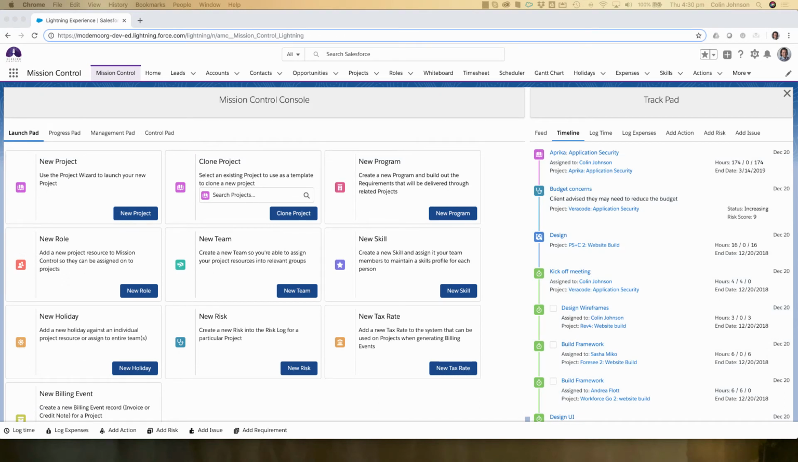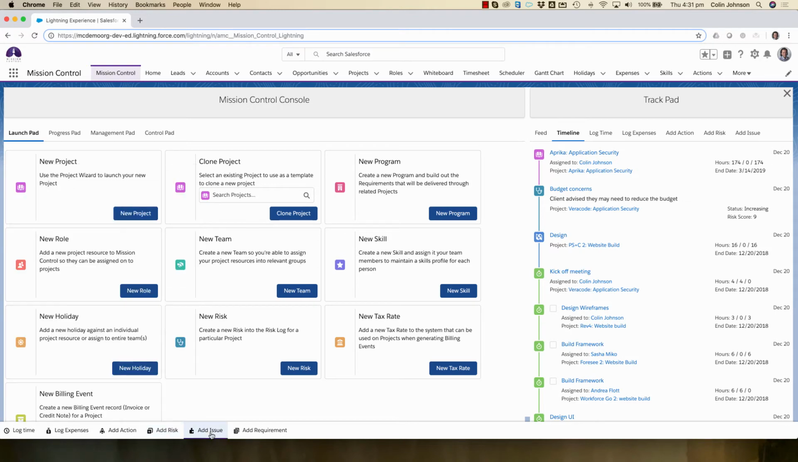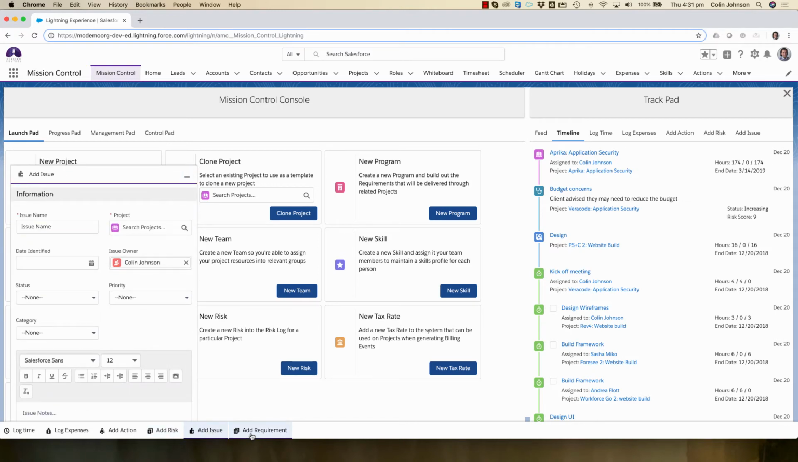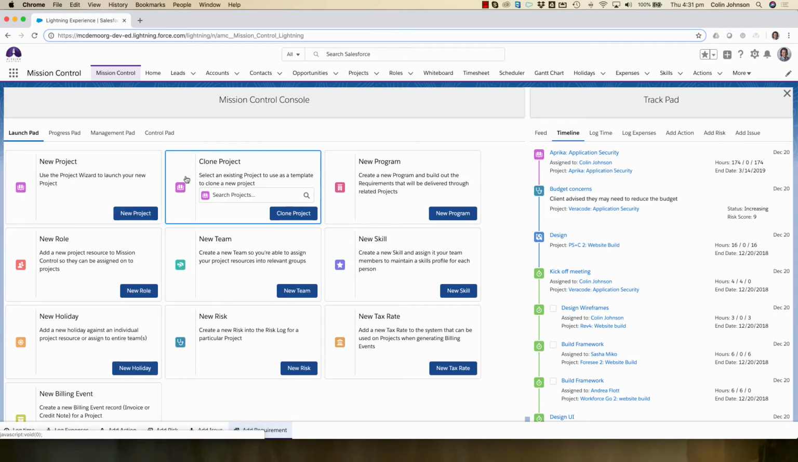We've added in 3 new components into Mission Control that will allow you to quickly create new records within the system. So they've been made available on the utility bar in Lightning. So down on the bottom where we have our utility bar, you'll see we've now got 3 new features where we can add a new risk into the system, or we could add a new issue, or we could add a new requirement.